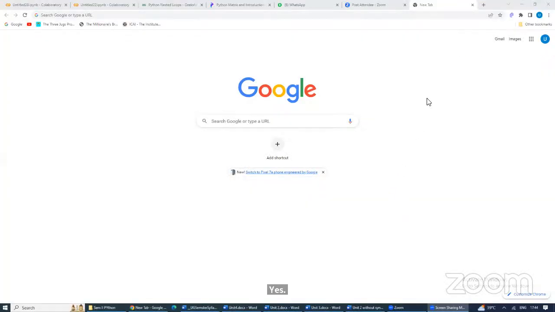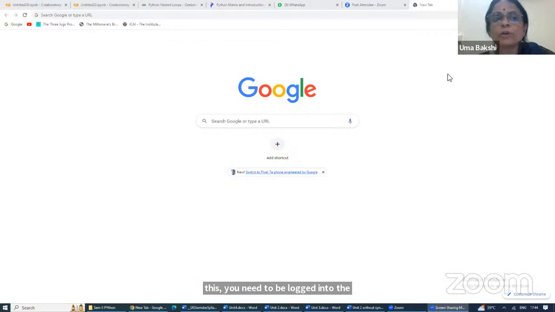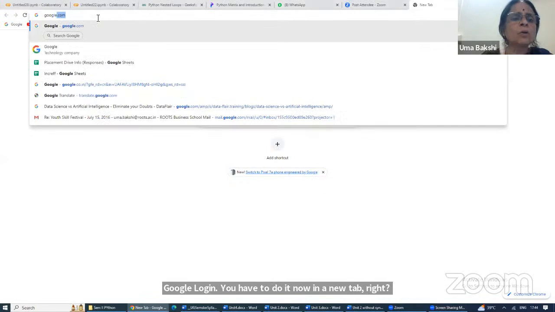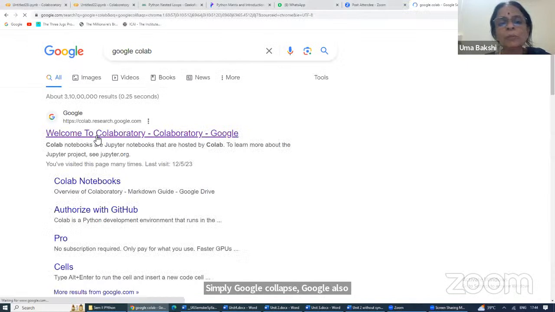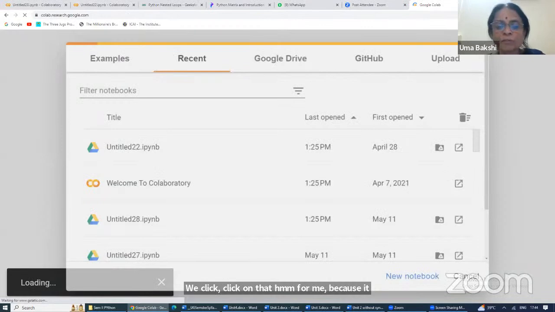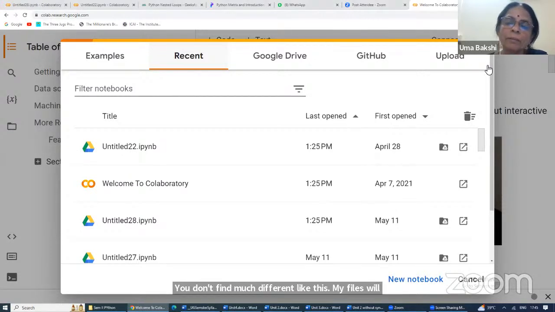Yeah. So now here, like this, you need to be logged into the system. Google login, you have to do it. Now in a new tab, write simply Google Colab. Google Colab or Colab also simply you can write. Welcome to Colaboratory will be given to you. So welcome to Colaboratory, click on that. For me, because it is already logged in, you don't find much difference. Like this, my files will be open. Whereas for you, if you are a new login, so it will ask you to create.